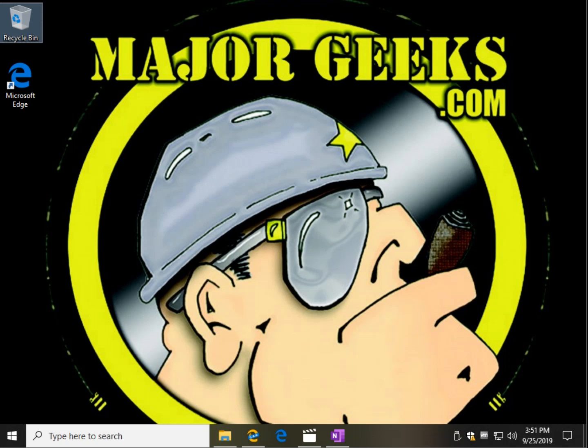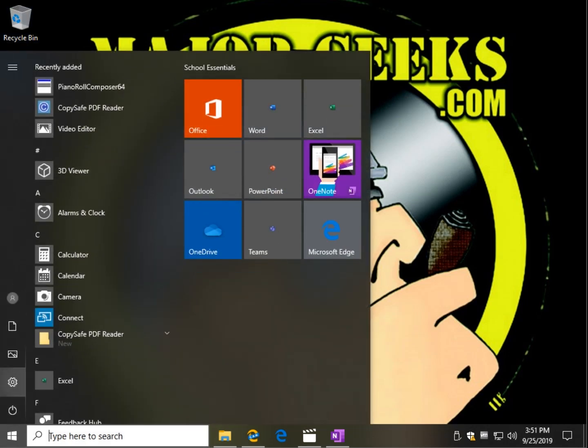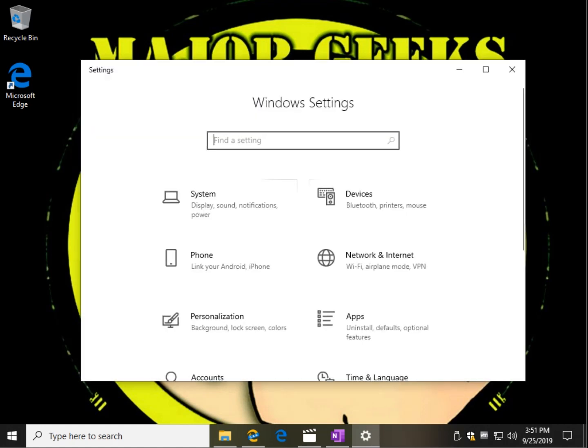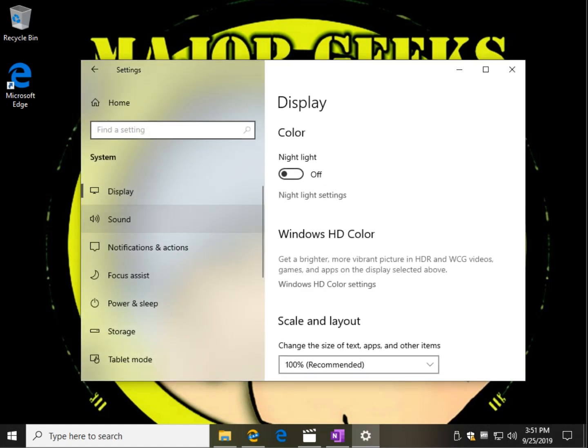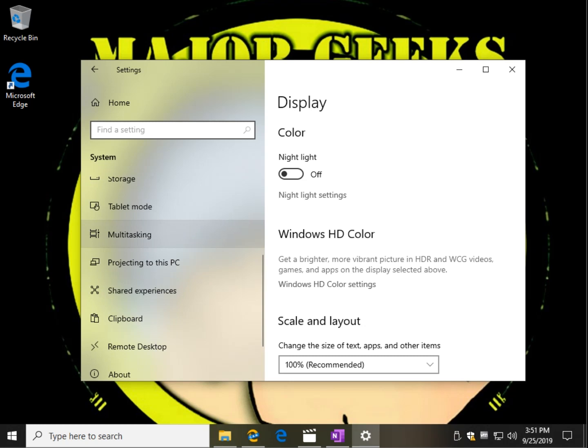Today we're showing you how to split your screen in Windows 10 using multitasking. It is built into Windows, and here's where you can find it. Start, Settings, click on System, and scroll right down to, you guessed it, Multitasking.